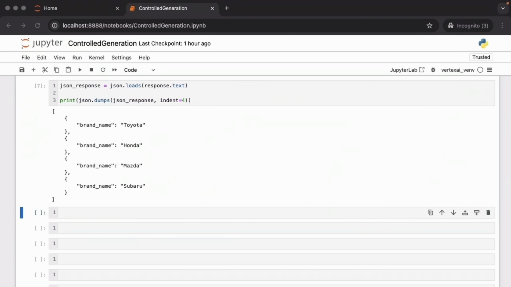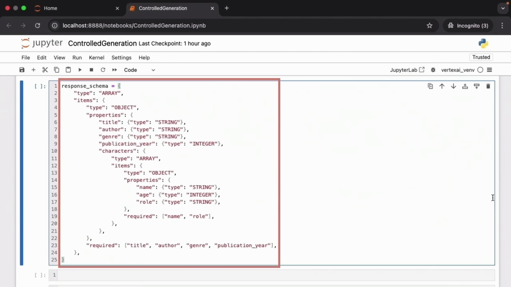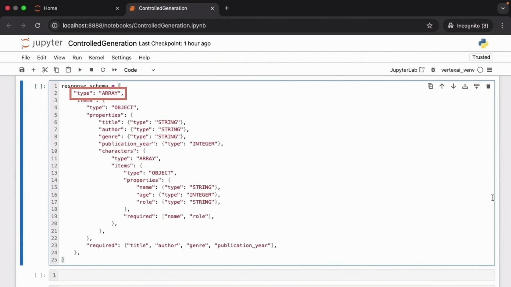JSON format. In my next prompt, I'm going to ask the model for some book details, and here is the response schema I want for the response that the model generates. So the type of the response should be array, that is a list of JSON entities. That's the type array on line 2. The items in the array are all objects. That's the type object on line 4.